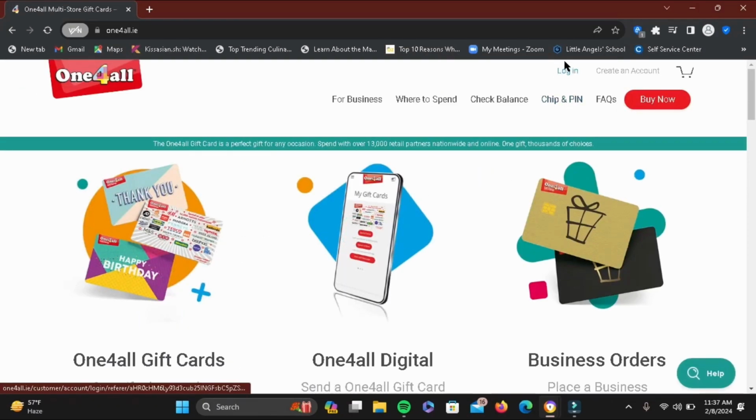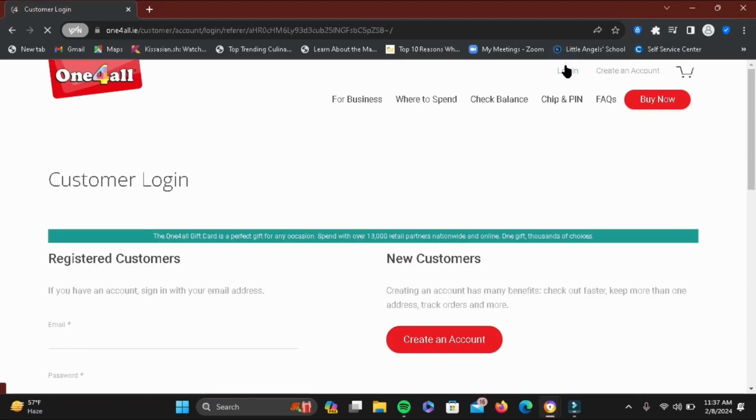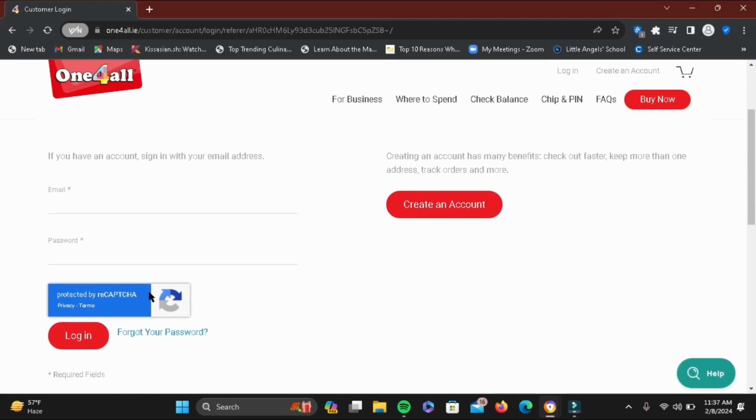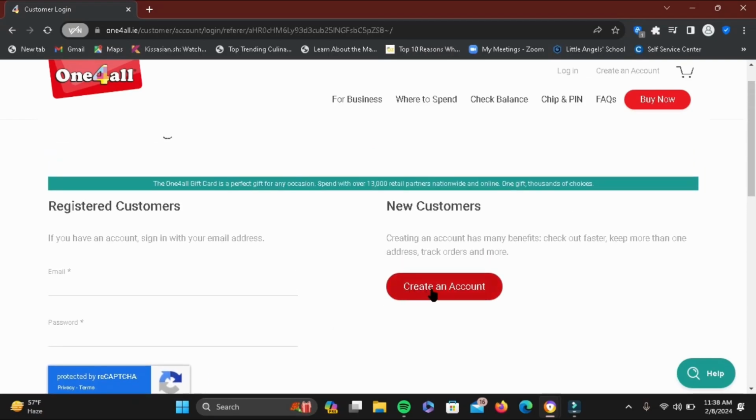Then, tap on Login option at the top of the screen. If you are a new customer, tap on Create an account. If you are already a registered account, go ahead and enter your credentials right here and tap login.